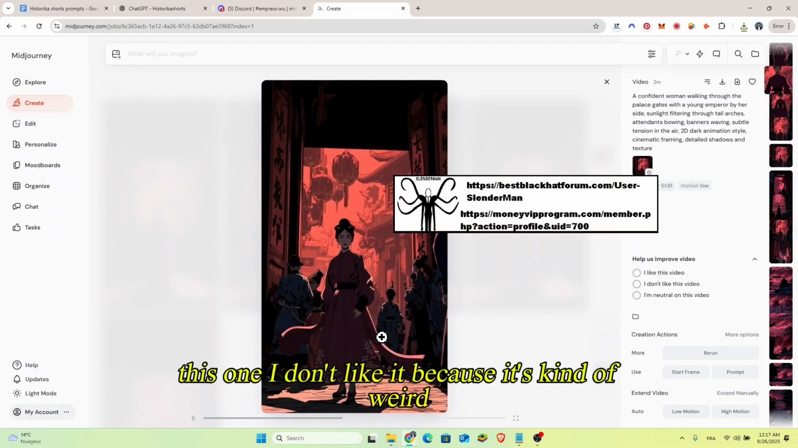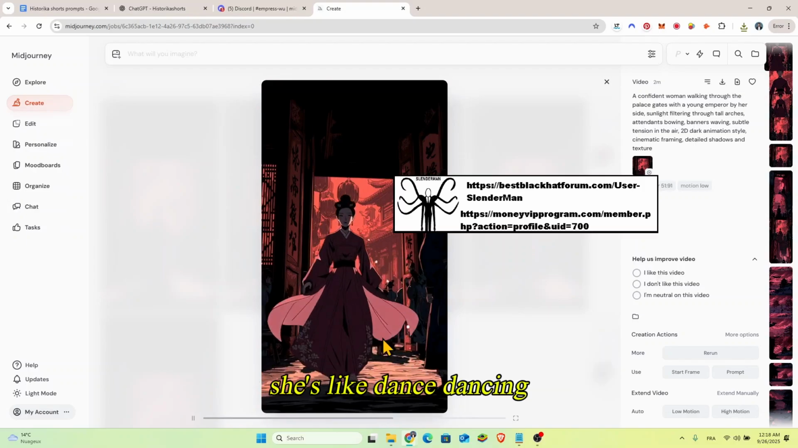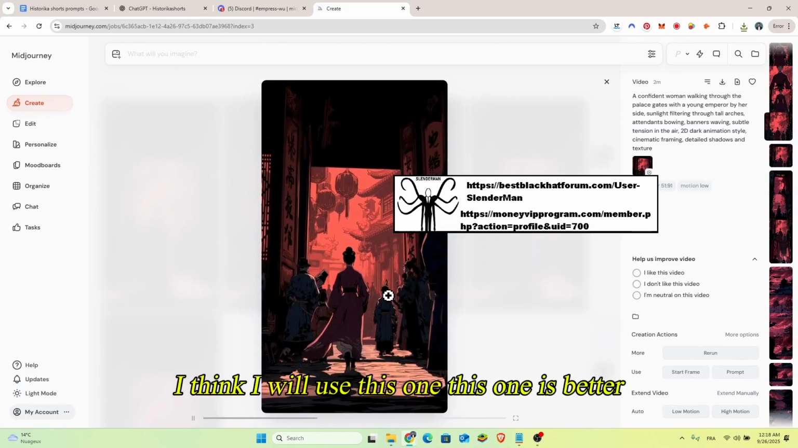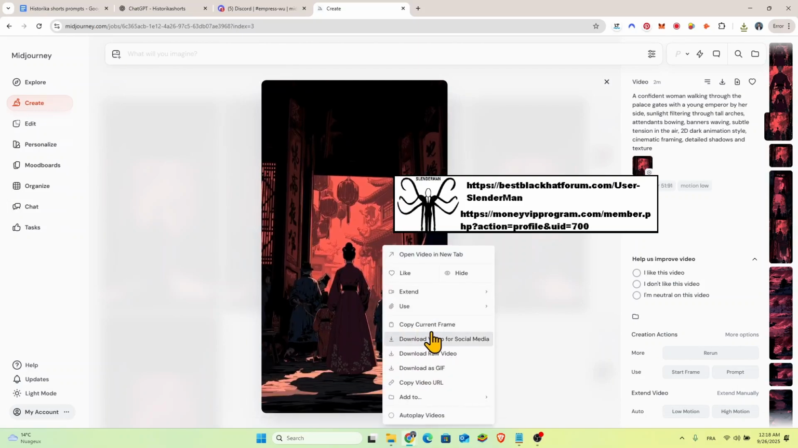This one I don't like because it's kind of weird. She's like dancing. I think I will use this one. This one is better. Okay, download.